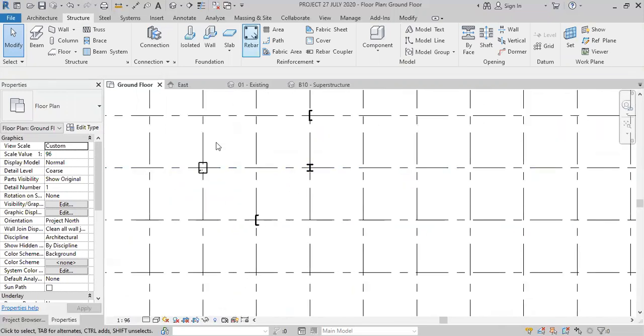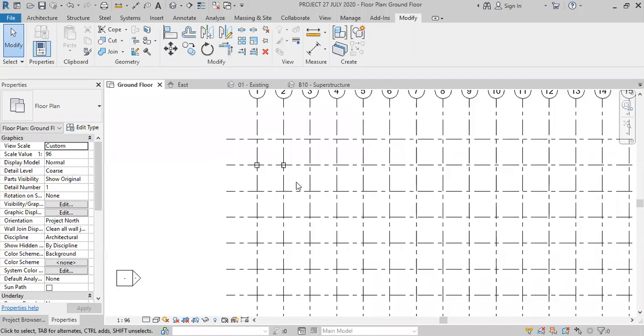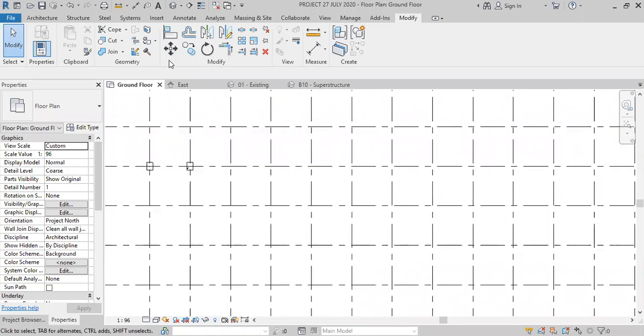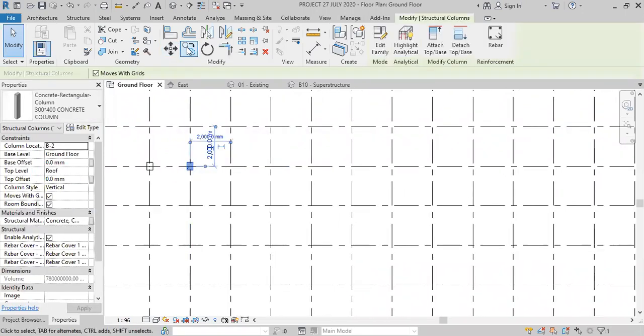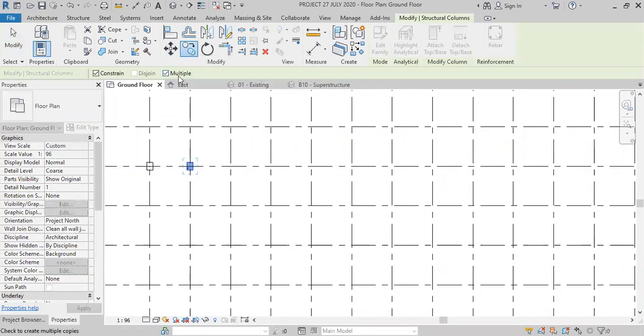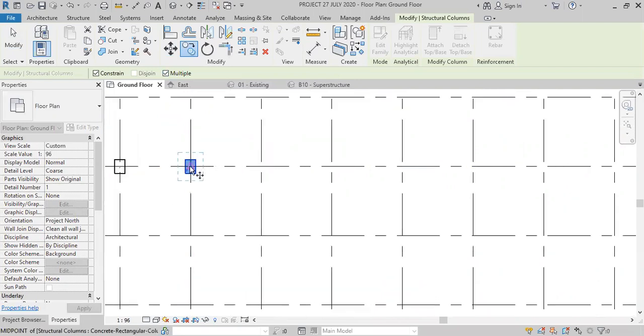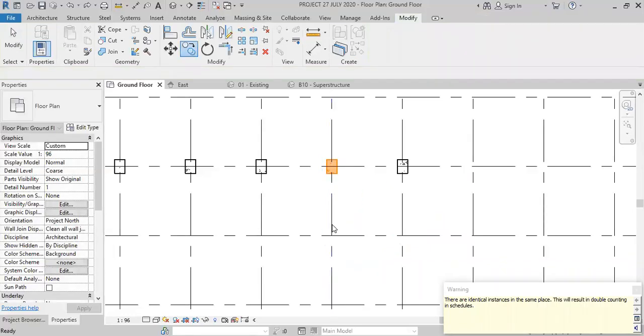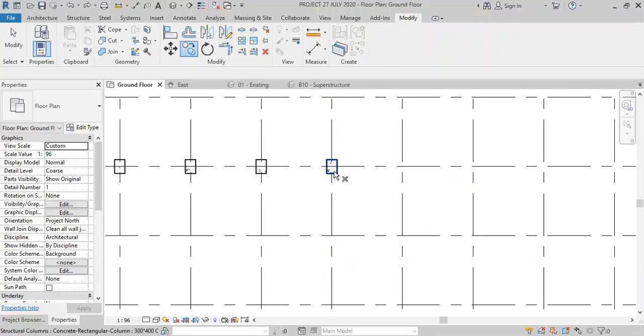Okay, so it's good. So I just want to place only this type of rectangular concrete column. So click your column, go to the copy menu, choose the multiple icon, just check that, then specify the point. Okay, start placing. Oh my god, it's overwriting, no? That's why it's showing like that. Okay, okay.